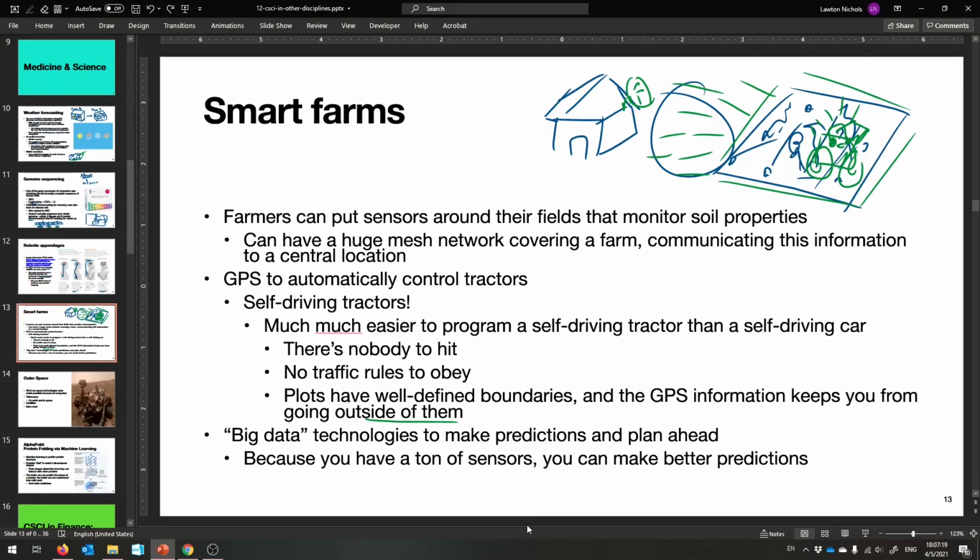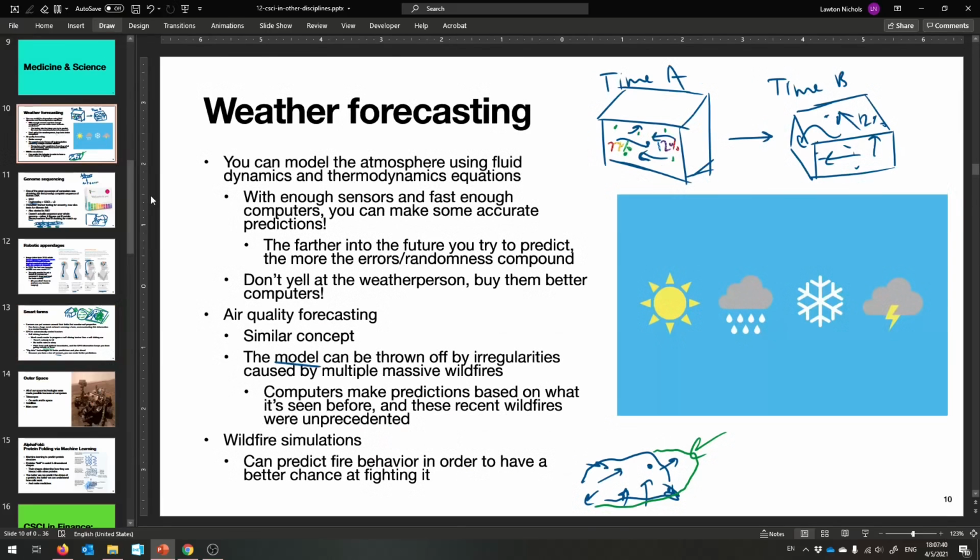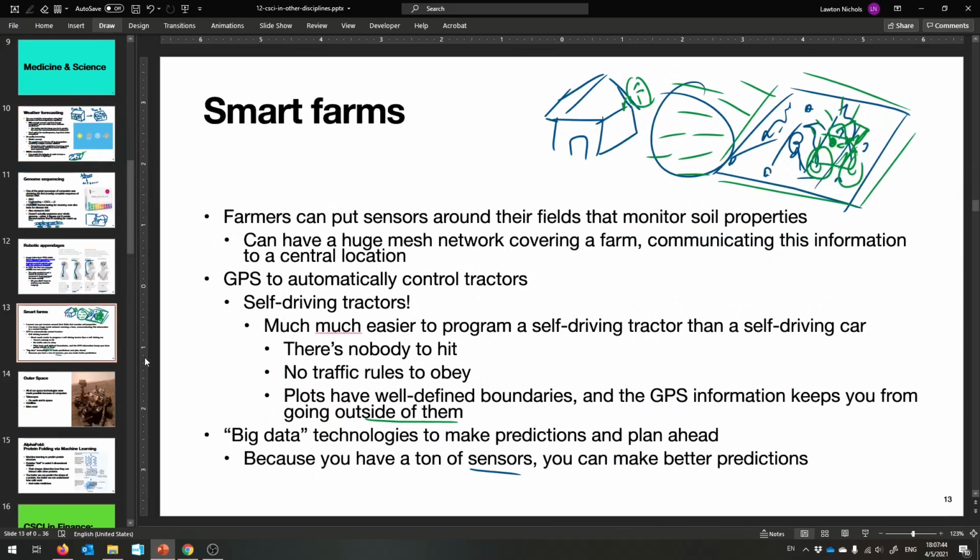Okay. Similarly to all this stuff, we've been talking about sensors to figure out what to do. That's all about making predictions, right? So you want to plan ahead for the growing season or next week, for example. So because you have all these sensors, you can play the kind of game that the weather forecasters are playing. In that you can be like, oh, the soil is getting dry.